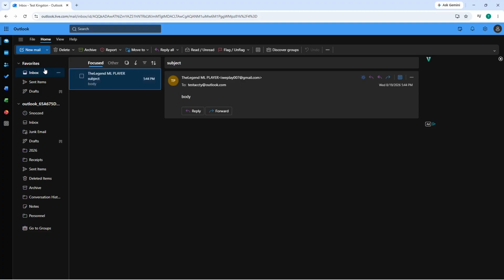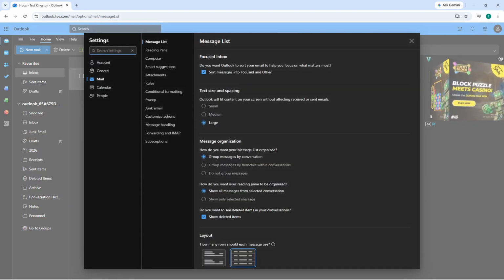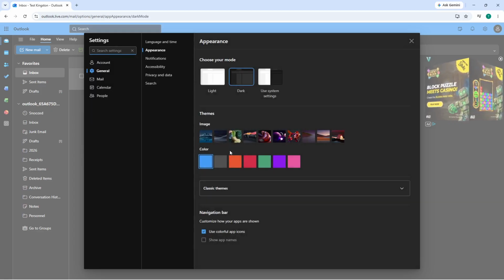For a quicker switch later, click the same gear icon again. The quick settings panel that slides out has a dark mode toggle near the top. That's the fast path for flipping between light and dark without digging back into Appearance. Click the X at the top right of that panel so you don't leave settings open.